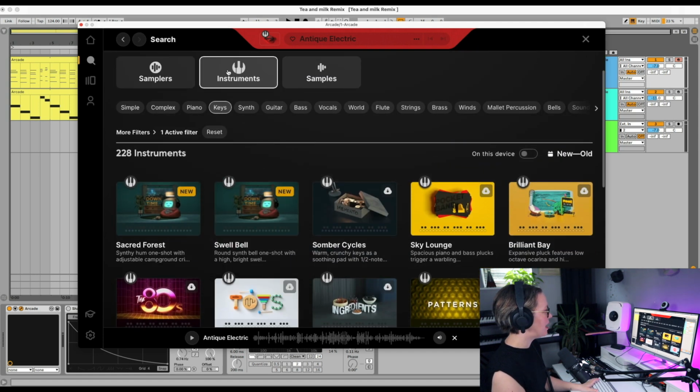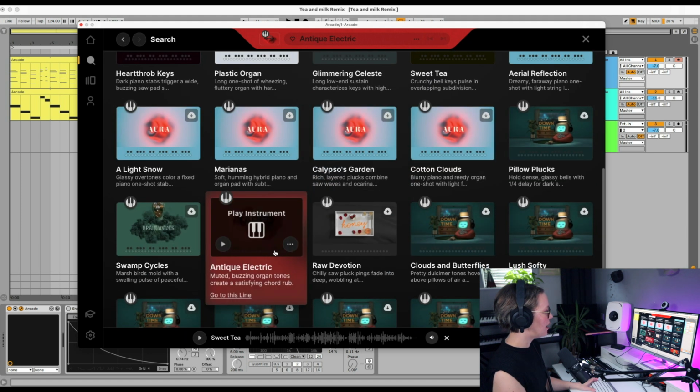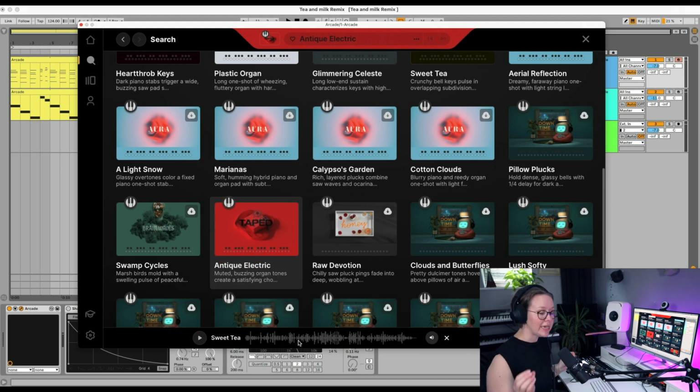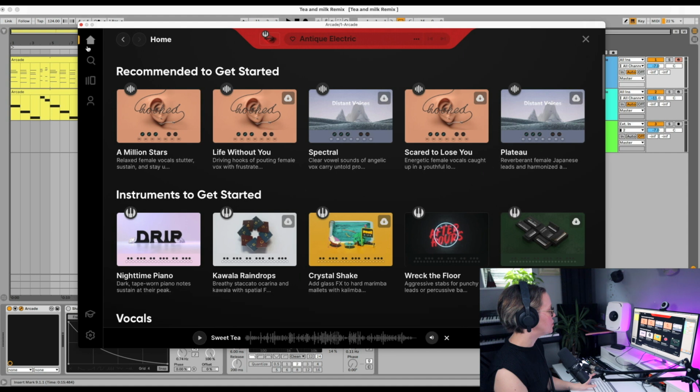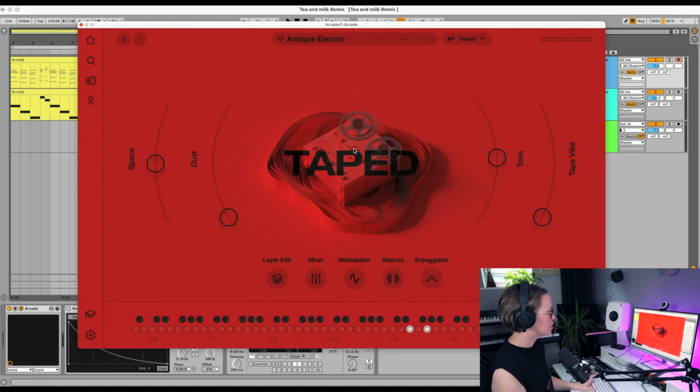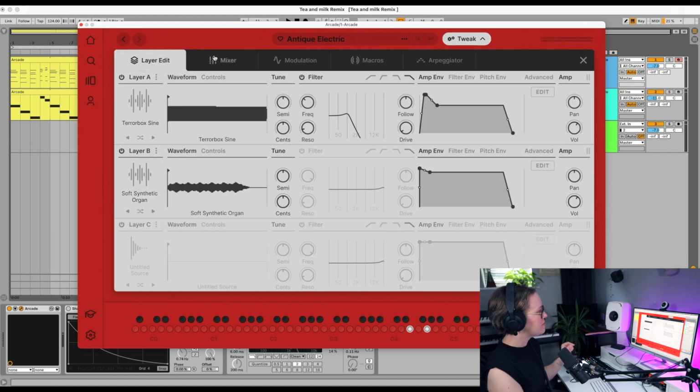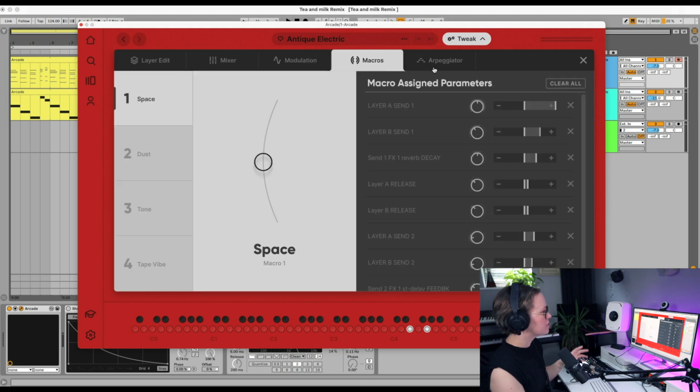For example, what I went for is keys. I wanted to go for this Antique Electric. It already has the sample inside of it. We can change the samples ourselves, or we can use these presets as a template for whatever we want to do. If we go here to the actual instruments, we can control the layer edits, mixer, modulation, macros, and arpeggiator.